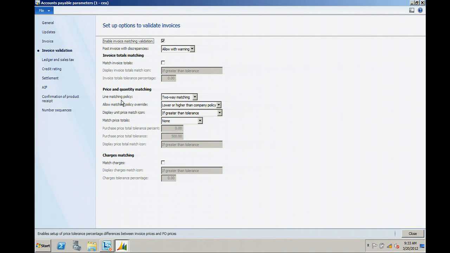Now, what's new in AX 2012 is this line matching policy. I know for those of you in the back, you can't see any of it, so I'll explain what you can set those values to. You can set it to not required, two-way, or three-way. And again, this is the default for your company, which can be overridden. Not required simply means there's no verification of the individual invoice prices to the purchase order prices or any of the quantities back to the packing slips.